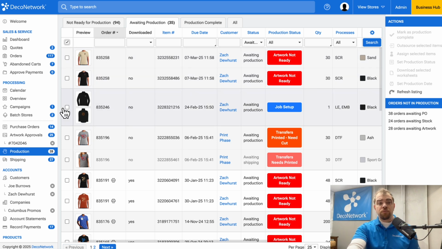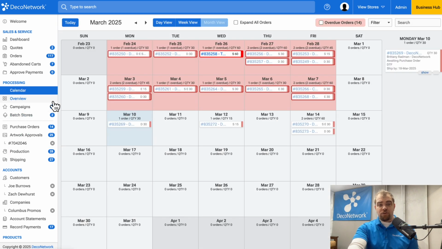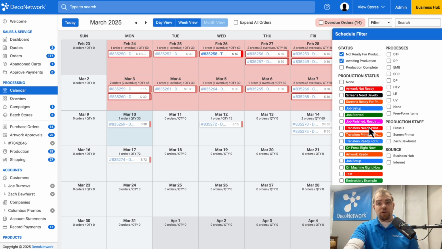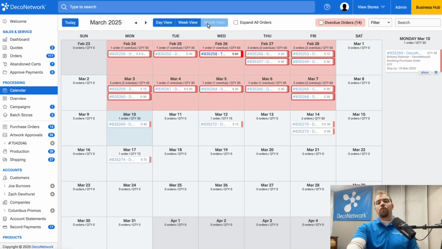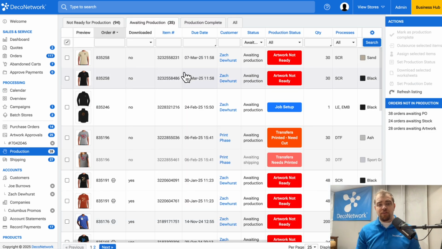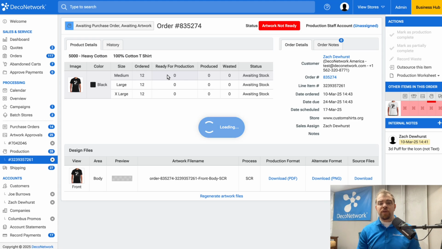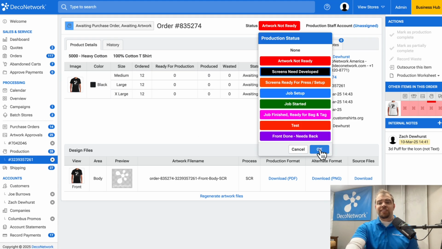So the production view, again, is the list. You have different queues. You also have a calendar view. A calendar view, just like the production, you can filter based on status, process, staff member. I can look at it in a week view, day view, month view, calendar and production, just two different ways of looking at the same information. When you go into an order, you can view the artwork. You can update the production status.